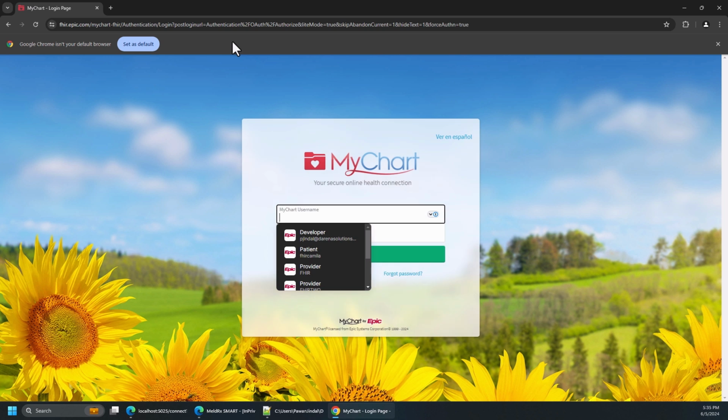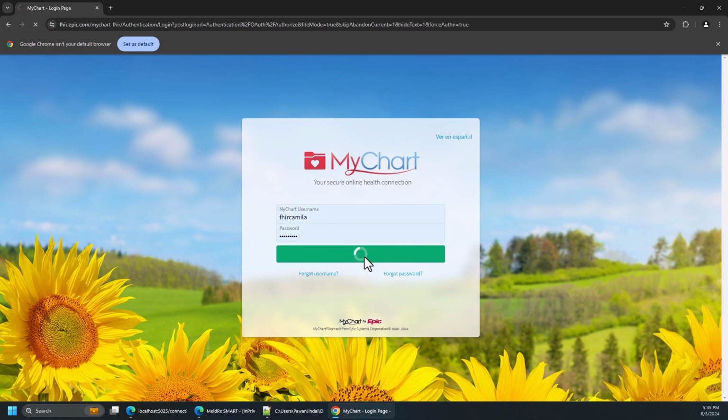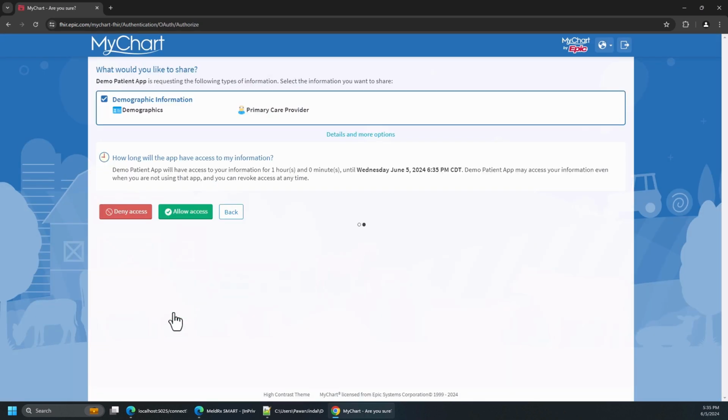Now what you see in here is, because I'm using a patient app, it is connecting to the same linked workspace, but this time it is going to log into MyChart, which is the patient side of Epic. So I'm going to log in as FHIR Camila. I'm going to go through the regular flow. It's only going to ask me the basic information because we just want this app to know the patient and then share the data. So I'm going to allow that.